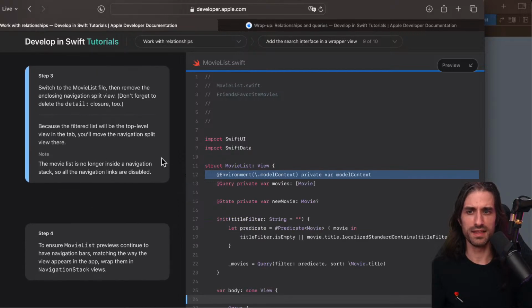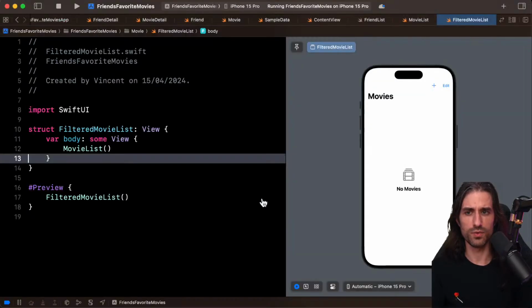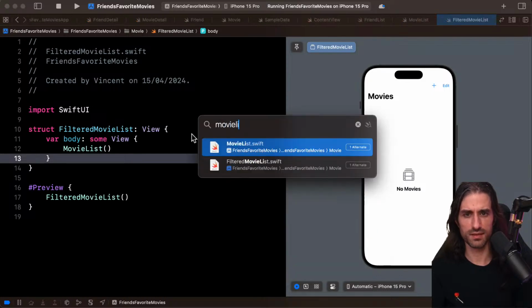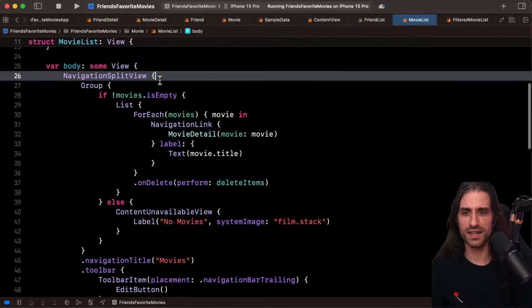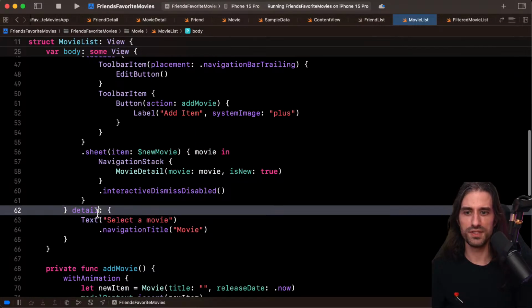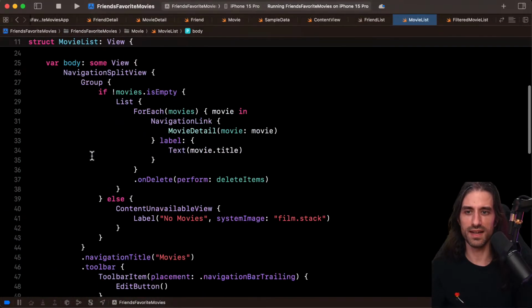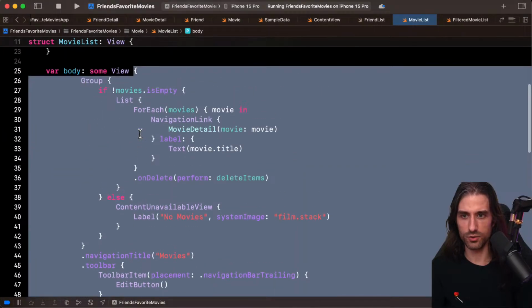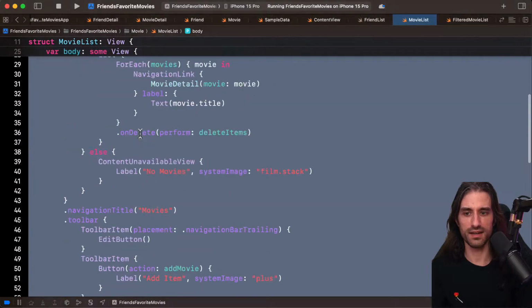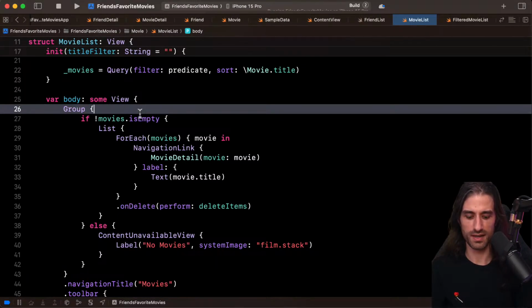Okay. Then we switch to the movie list file, then remove the enclosing navigation split view. Don't forget to delete the detail closure too. Okay, so we go into movie list. And so we are asked to remove navigation split view and also the detail part, which is here. So I'm going to remove this like that, and then just reindent by doing Control and I. Okay, we are good. Let's check if the project builds. Yes, build successful.